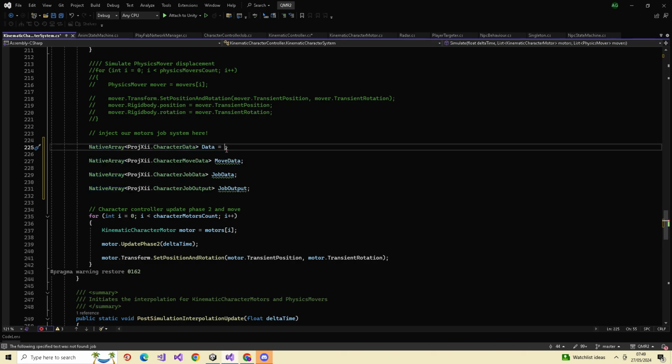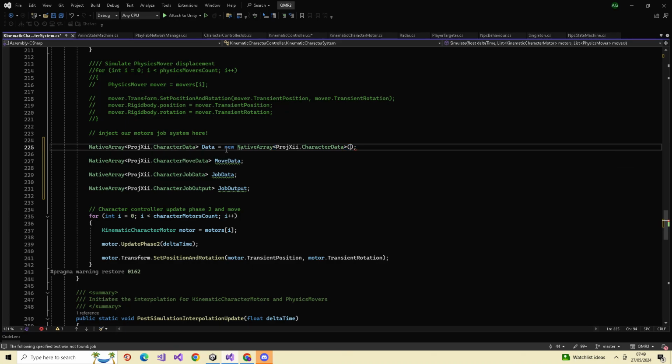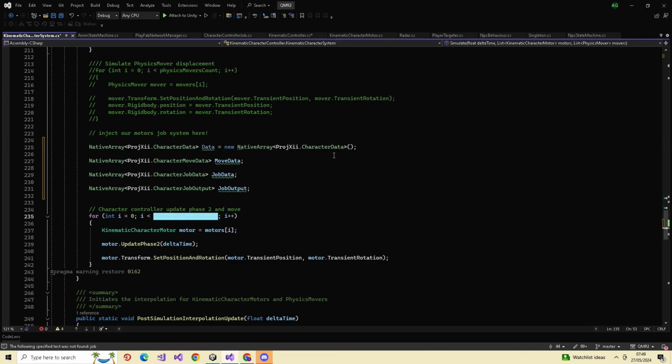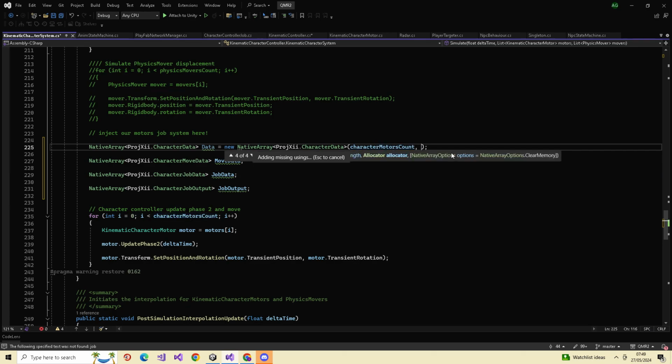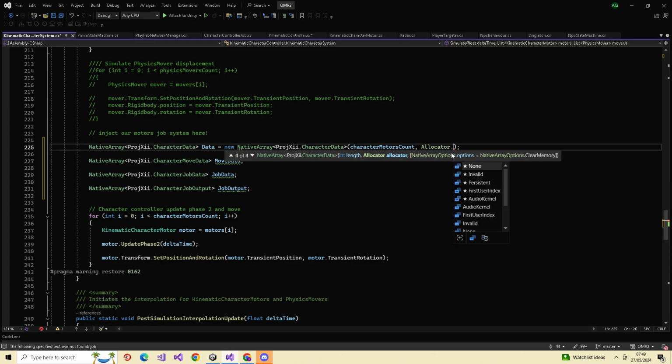I can't even remember how to declare these. Hold on. Allocator. Oops, I want a big one. I want a big A. Job temp job. These are actually going to be temp because it's going to insist that we do these per frame.